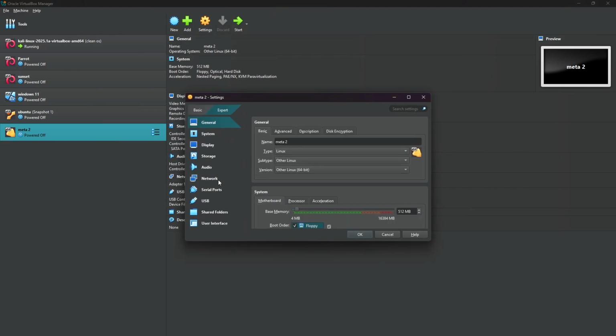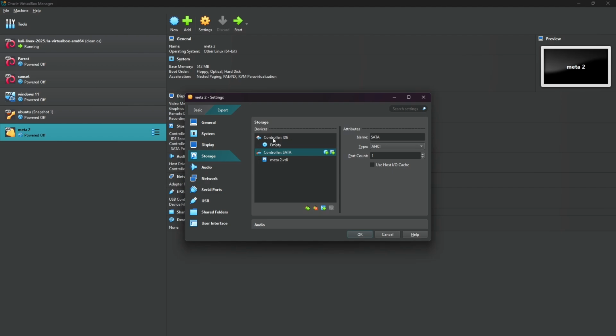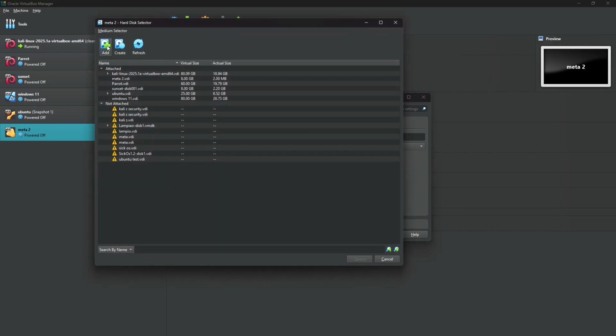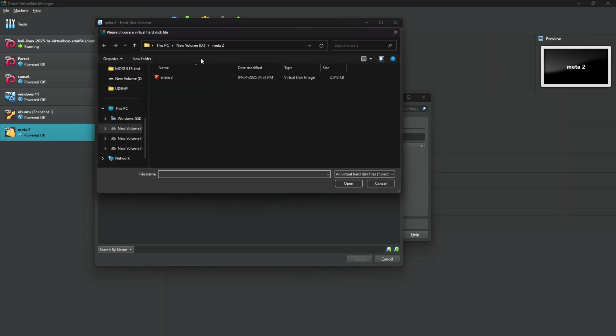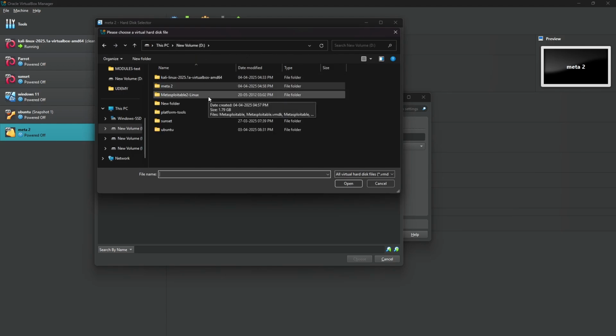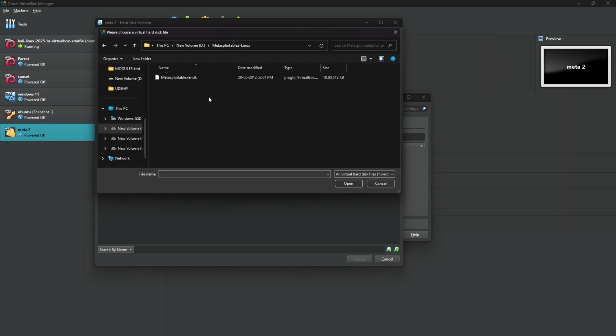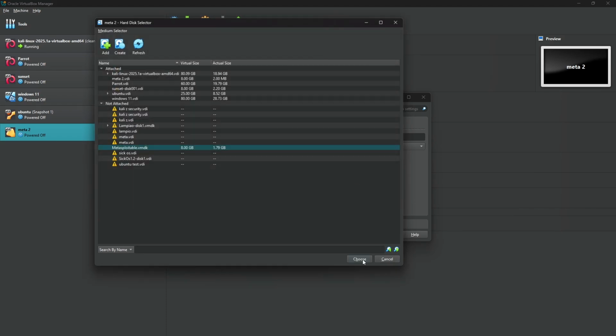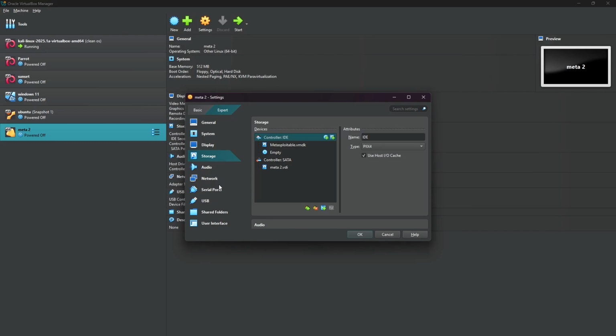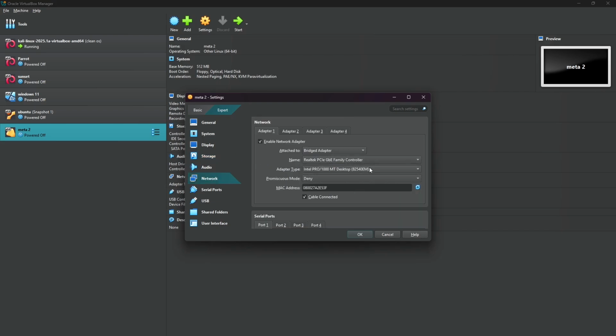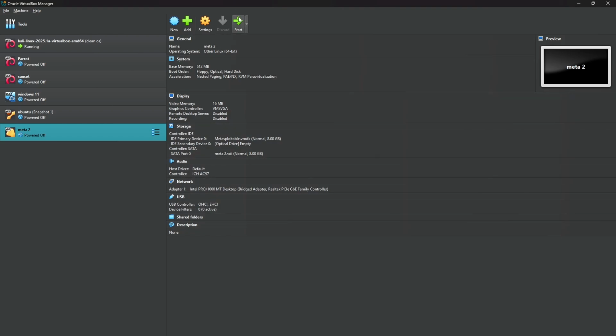That's it. Then you have to go to settings by selecting meta2. In the settings option, you just need to go to storage. In the storage option, you can see controller IDE. In that option, you see an option called Adds hard drive here. Just click that option and just click the Add button here. And after that, you can go to your drive and your folder where you extracted Metasploitable 2, and you can see a file with extension vmdk. Just select and click Open. After that, you can click the Choose button, and that's it. Then you have to go to the network and change the network to bridge adapter, and just click OK, and you can click the start button.